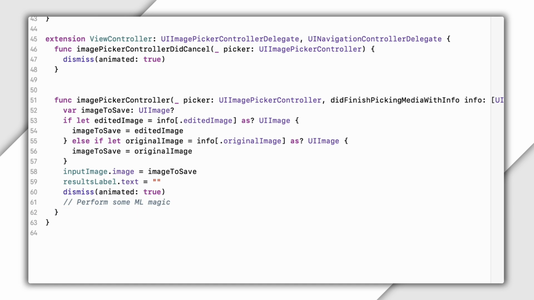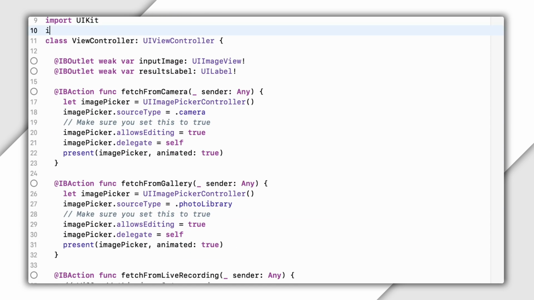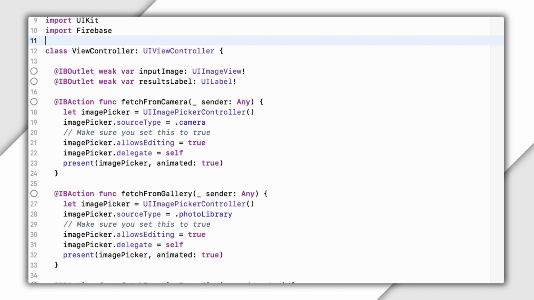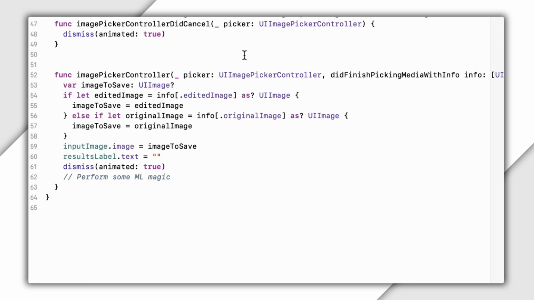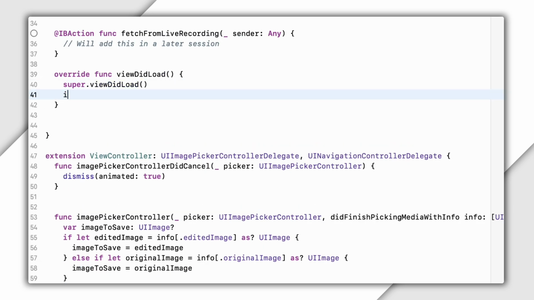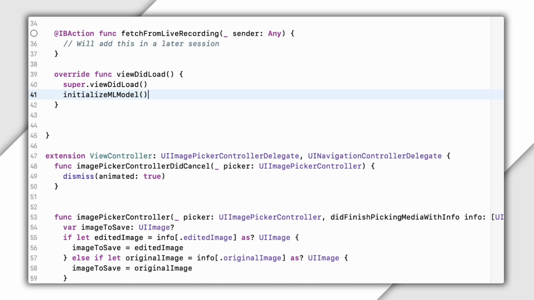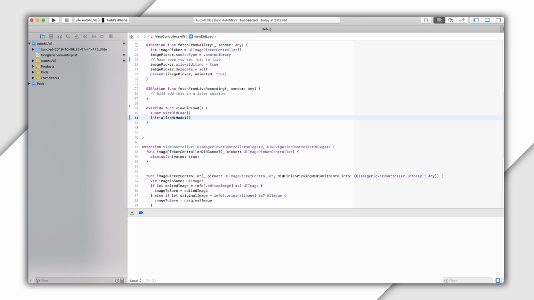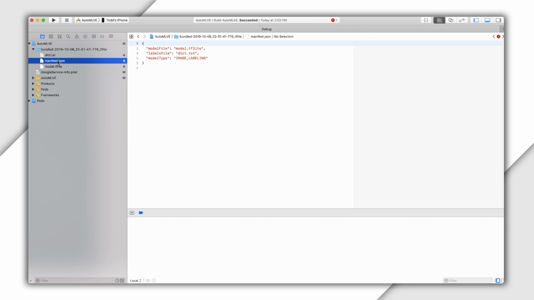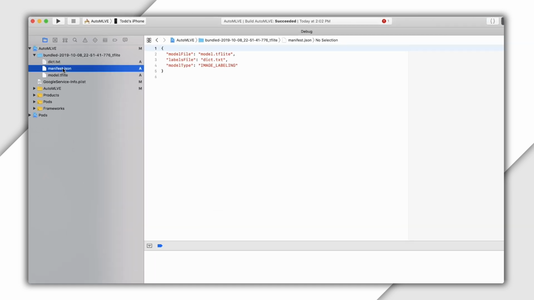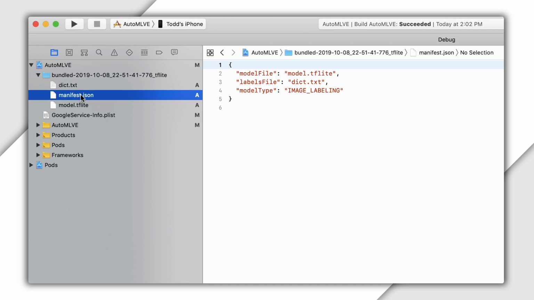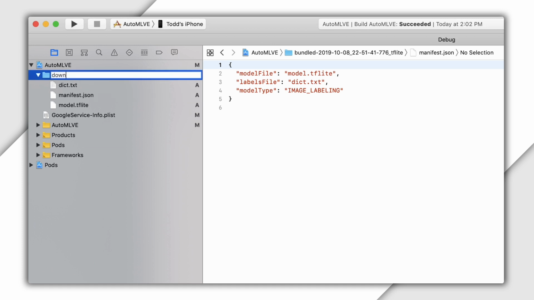Hooray! Okay, let me jump into my view controller here, and I'm going to go ahead and import Firebase. Okay, next we need to properly set up and initialize our local model. In my viewDidLoad call, I'm going to call a helper method that hasn't been created yet called initializeMLModel. And I guess we can go ahead and define that next. So to initialize my local model, I'm going to need to grab a path to this manifest.json file here. That should be pretty easy to do. Although, you know, while I'm here, let's rename this folder to something a little simpler, like downloaded RPS model.